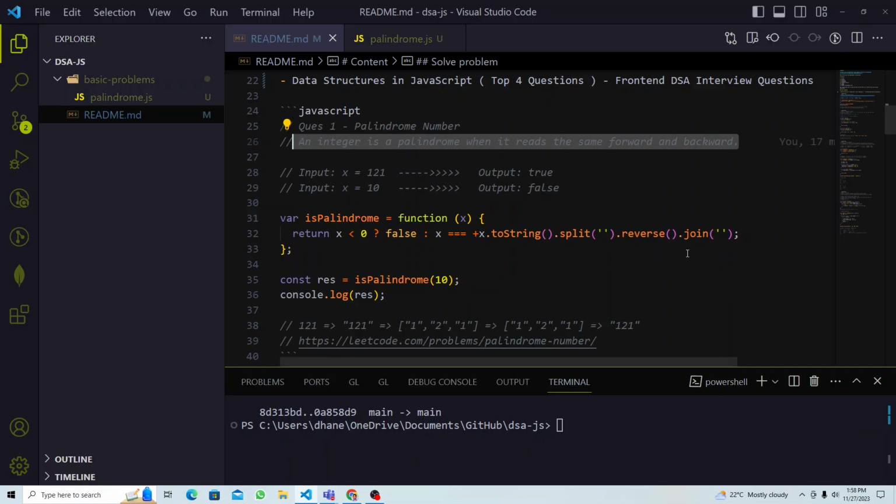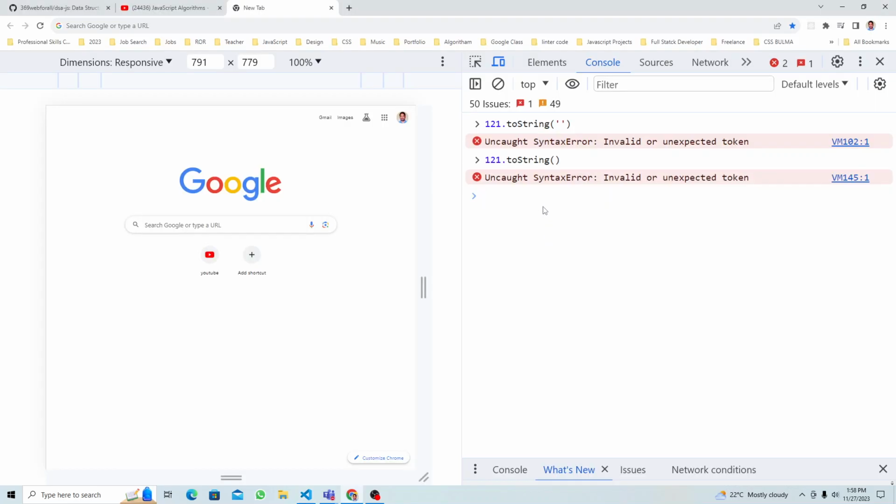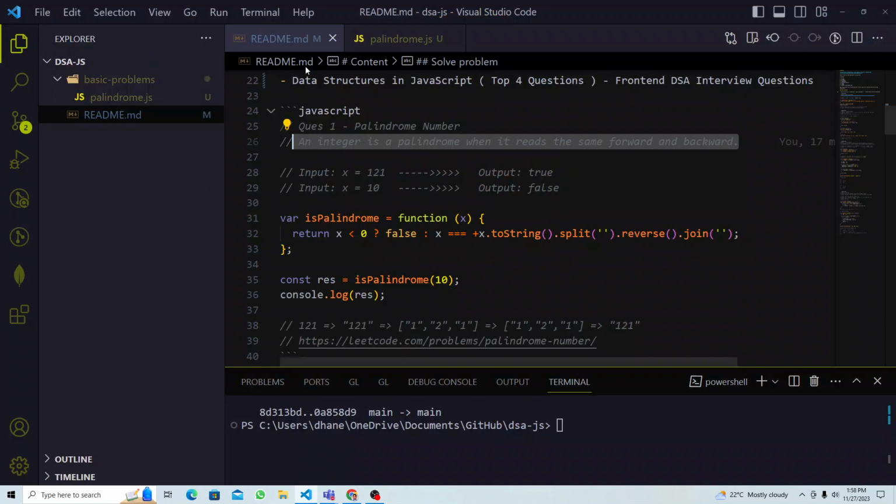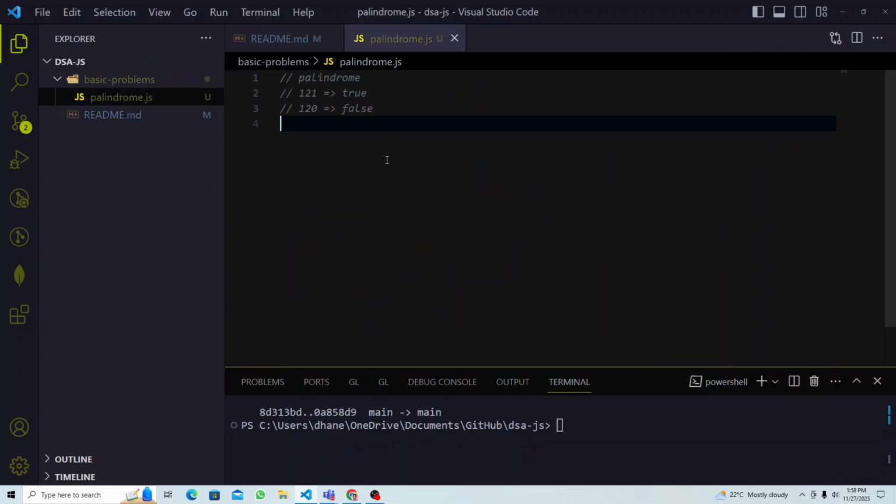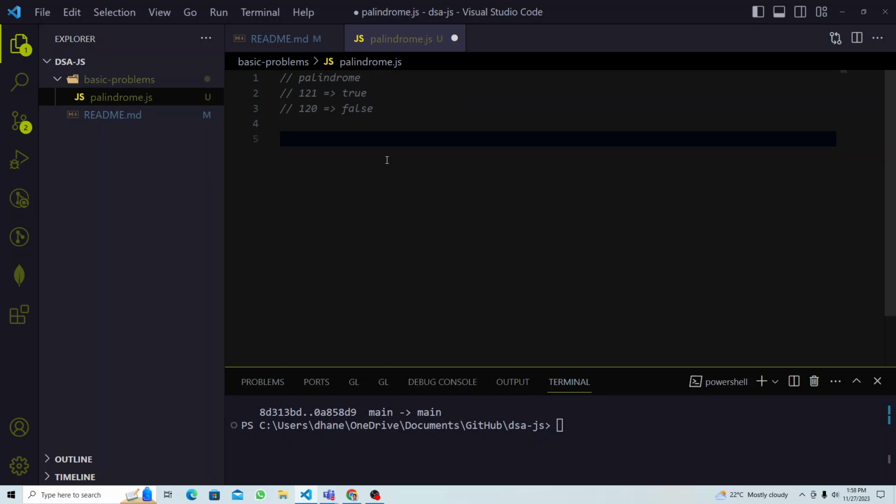Let me see what I have done. Yeah, that is fine. So number dot toString, so we're going to convert the number. Let me write here. I think what I'm going to do is set a const and check palindrome.